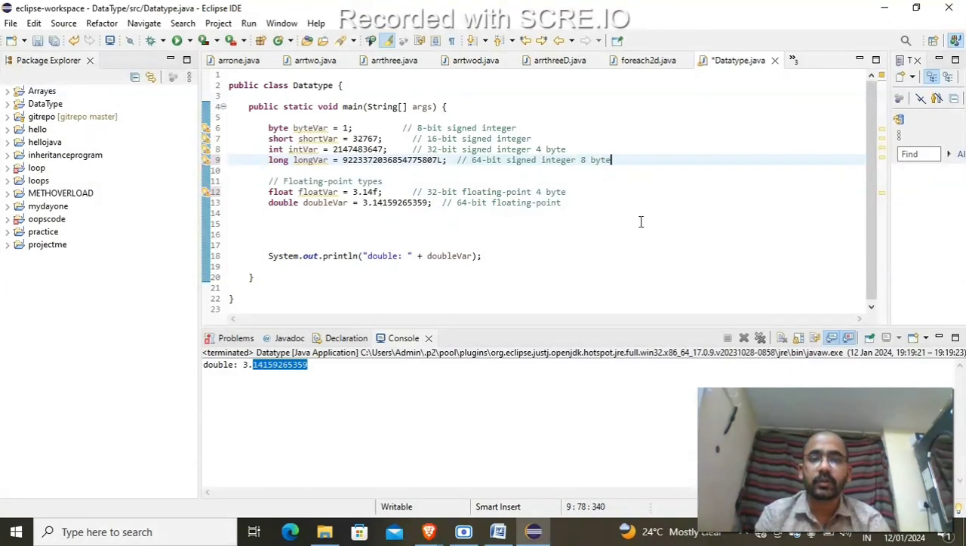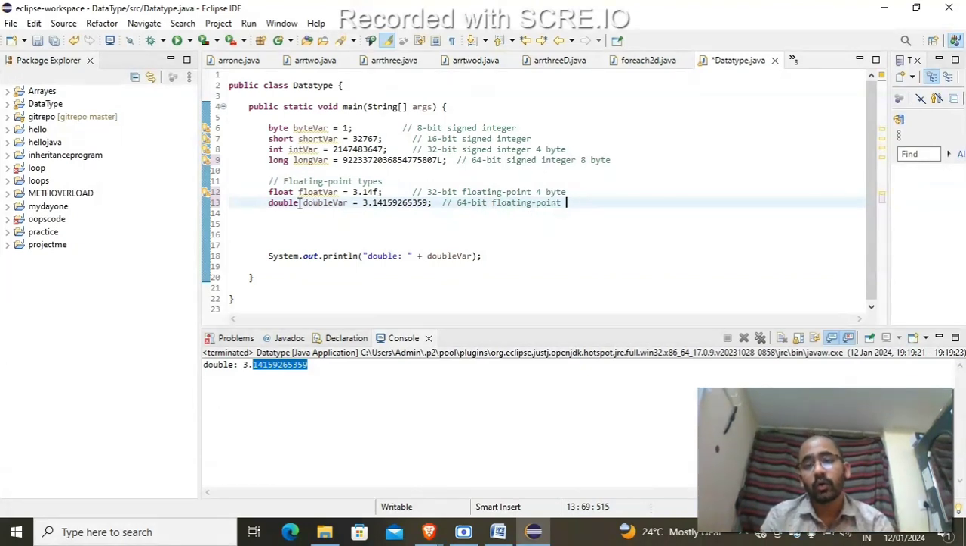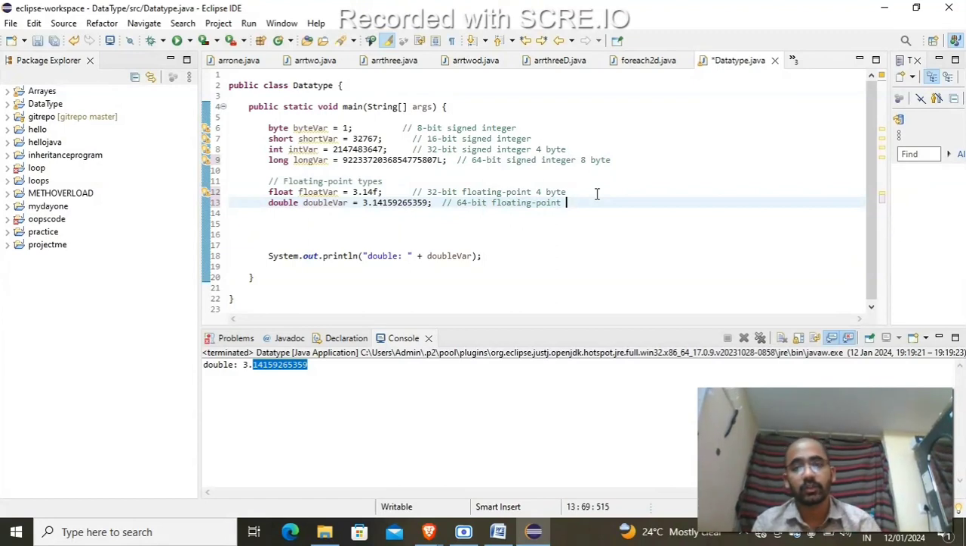That is important in our programming: how many bytes it stores. If the bytes are more, it is capable of storing a larger amount of data. That's why, requirement-wise, we use float and double, and integer, short and long. That's how we utilize memory. Then come to double, and also print this value.